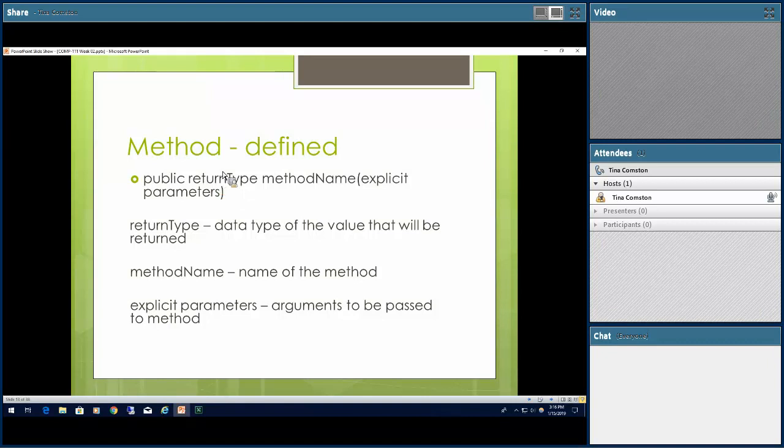If any data is returned from this particular method, for example, an accessor method is obviously retrieving information, so we'll always return something. Mutator methods may or may not return something depending upon the purpose of the method. So if something's returned, the return data type is going to go here. If nothing is returned, it's going to be a data type of void, indicating there is nothing returned. Then a method name here, and then whatever your explicit parameters are, if any, within the parentheses.